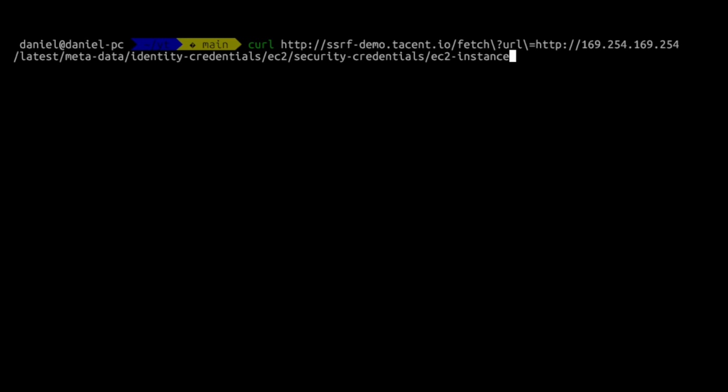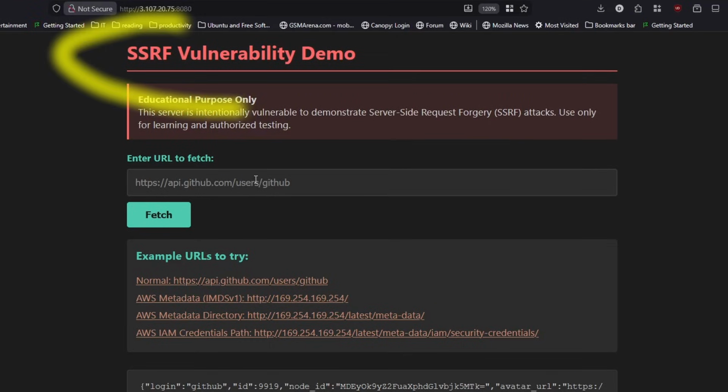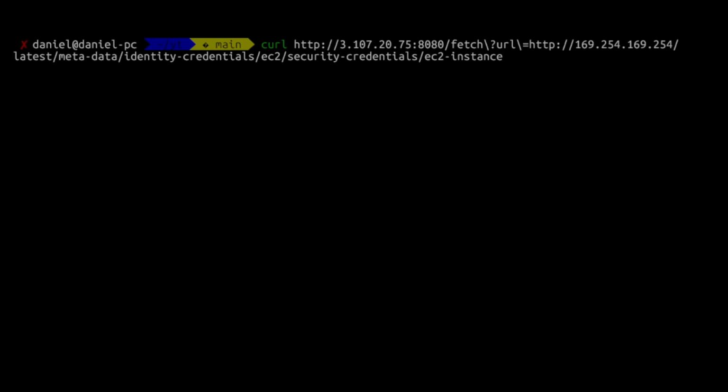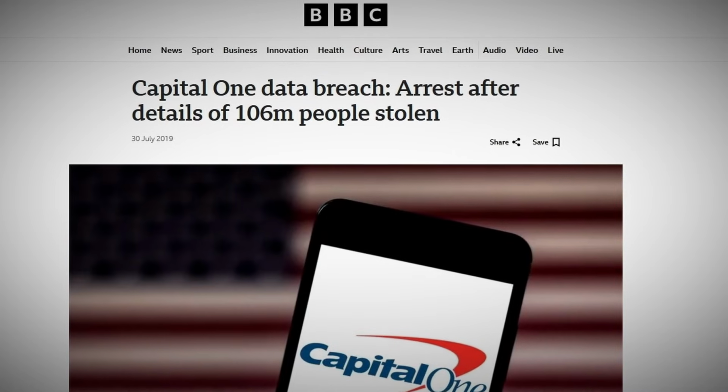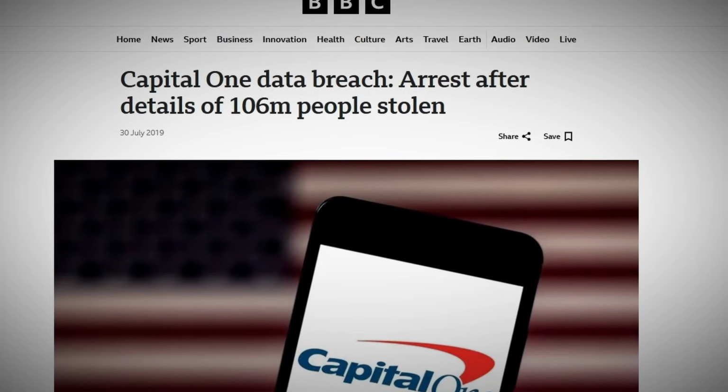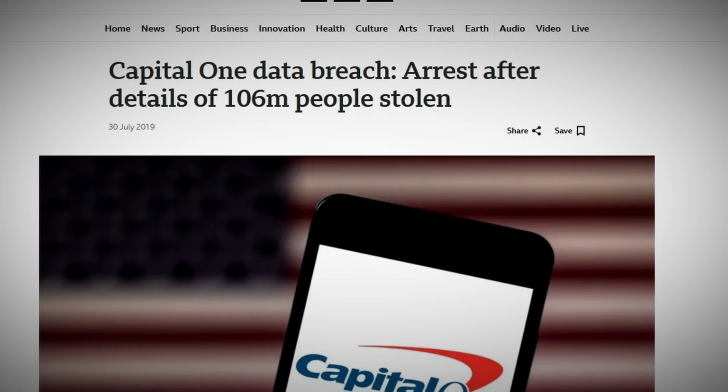You're about to steal these AWS credentials from a live server right now. You can do this while you watch. The vulnerable server is live in the description. You'll use Server-Side Request Forgery, SSRF, to exploit it. You're learning the same attack that cost Capital One $150 million. In the next 10 minutes, you'll know exactly how to execute it and defend against it.